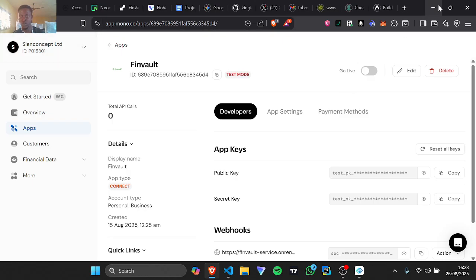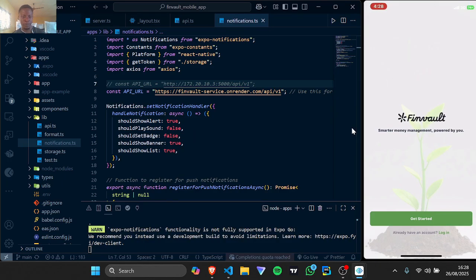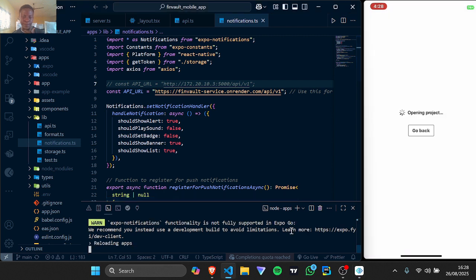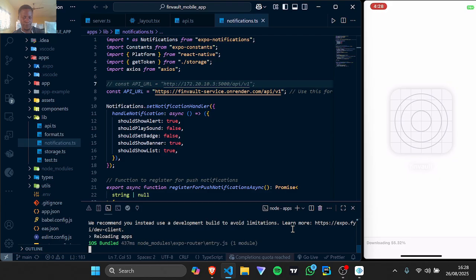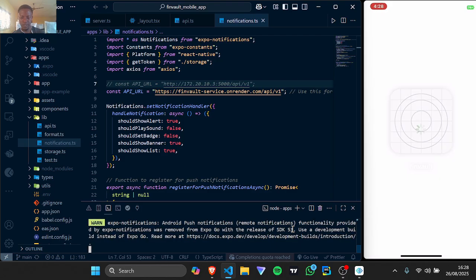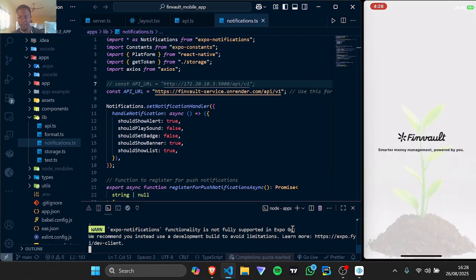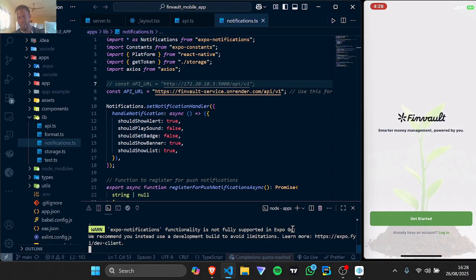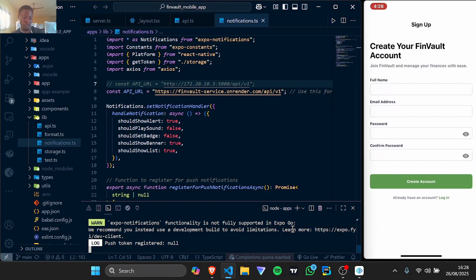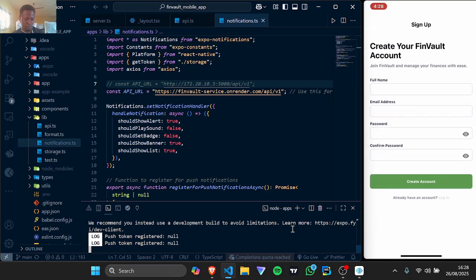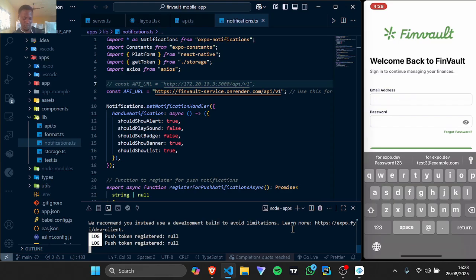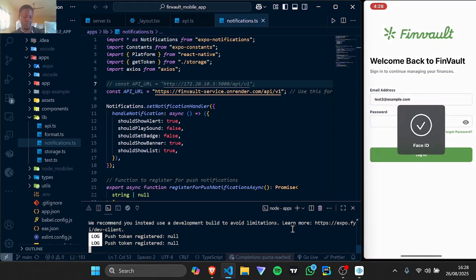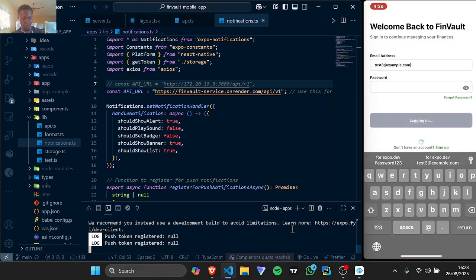Let me show you how the app works. Okay, I'm trying to load it. I'm running it from my phone here, rendering it to my system. You can get started by creating an account if you don't have one, or you log in if you do. I have an account already created, so let me try to log in.